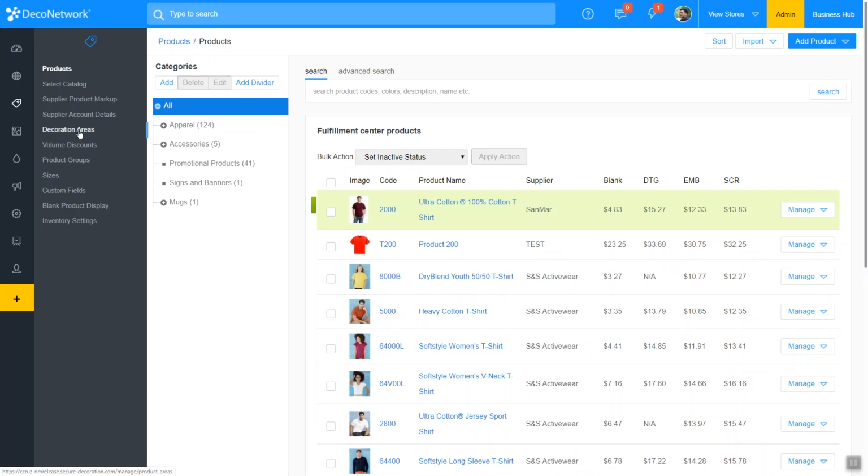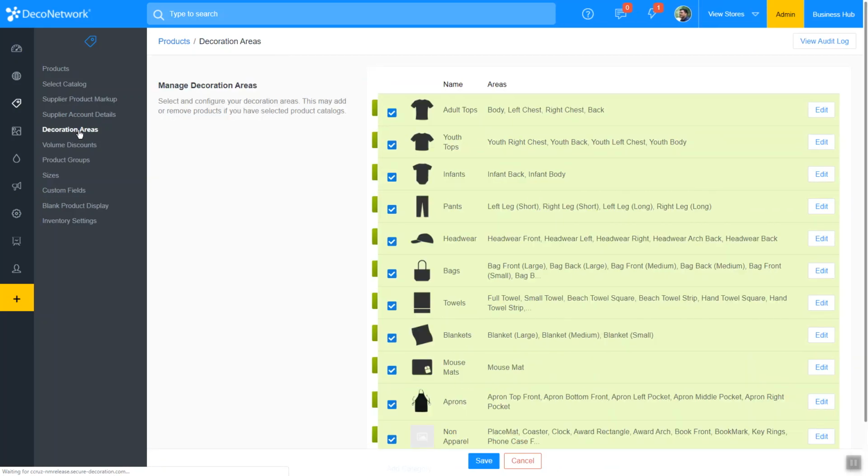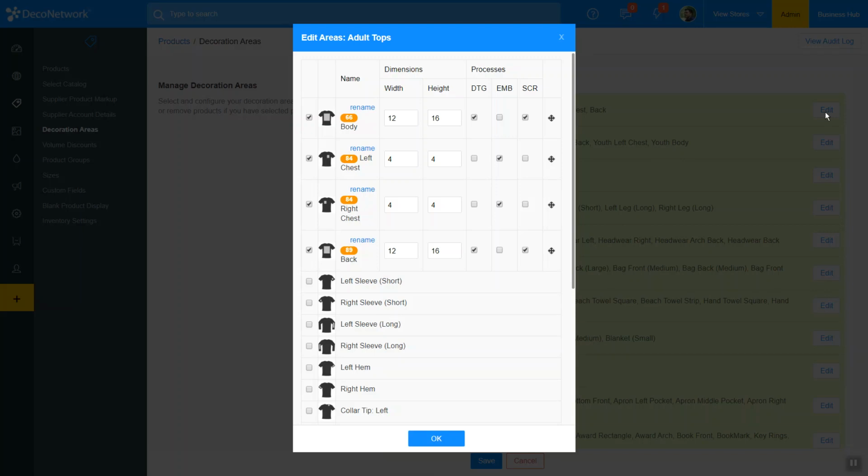From there, we'll jump into Decoration Areas. We'll edit one of our categories that we want to make changes to. In this case, let's go with Adult Tops. All right, in this example, we're going to be adding additional body decoration areas separated by process. So I already have my default body area listed here, and that's going to be the one used for my primary process, which is DTG. So I'll go ahead and uncheck screen printing for that default body area.